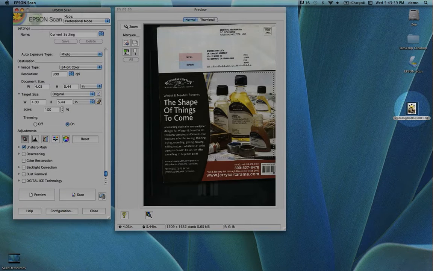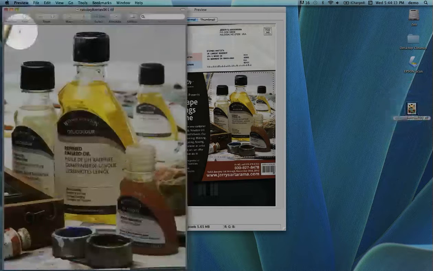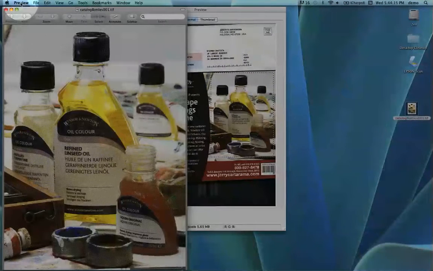Now, I'm not going to open this in Photoshop. In fact, Photoshop does not even recognize this file at the moment because it does not end in .psd, which means Photoshop document. So if I just double-click this, it opens up in a program called Preview, which is great for just quickly opening documents. It's a very light program, which means it opens very quickly.